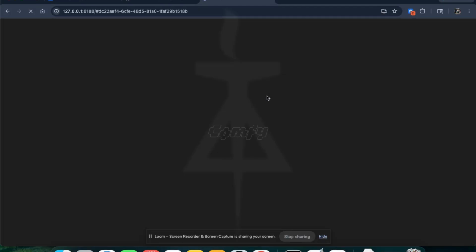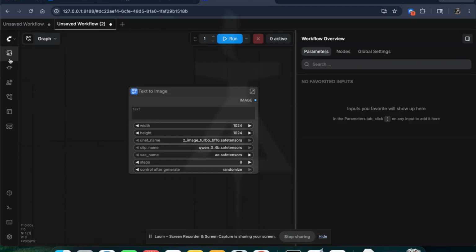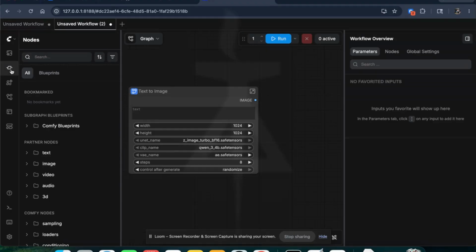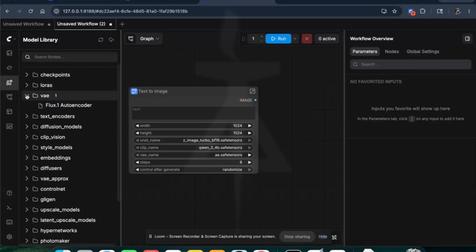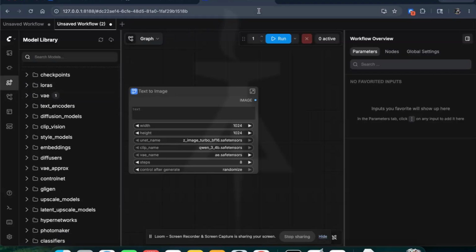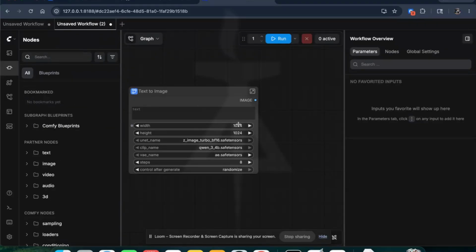Let's reload this workflow again so that all the models can be loaded to our system. And this time you can see that we don't have any border around it. So that means our model has been loaded successfully. And here in the model library, if you navigate towards that, you can see that it has files input in it.